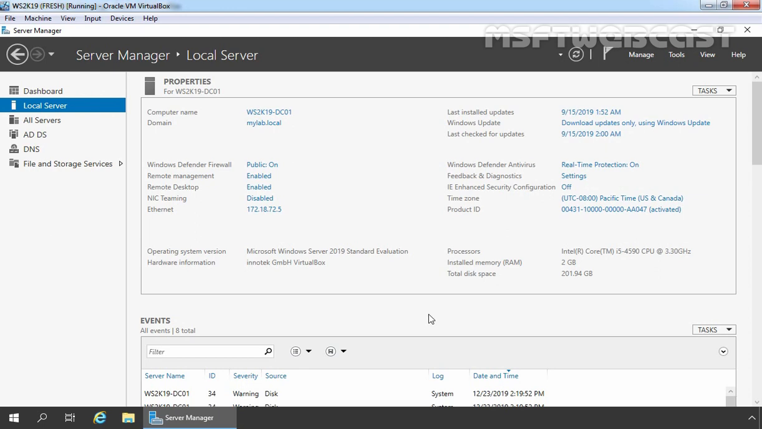In this video, we will see the steps to join a Windows 10 computer to an Active Directory domain using the offline domain join method. To join a Windows 10 PC to a domain using offline domain join, we need to use the djoin.exe command line tool. This tool allows clients to be joined to a domain without any network connectivity.